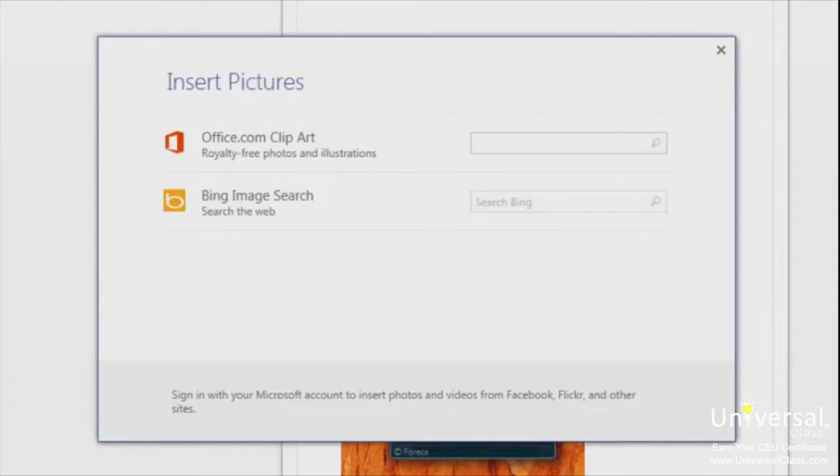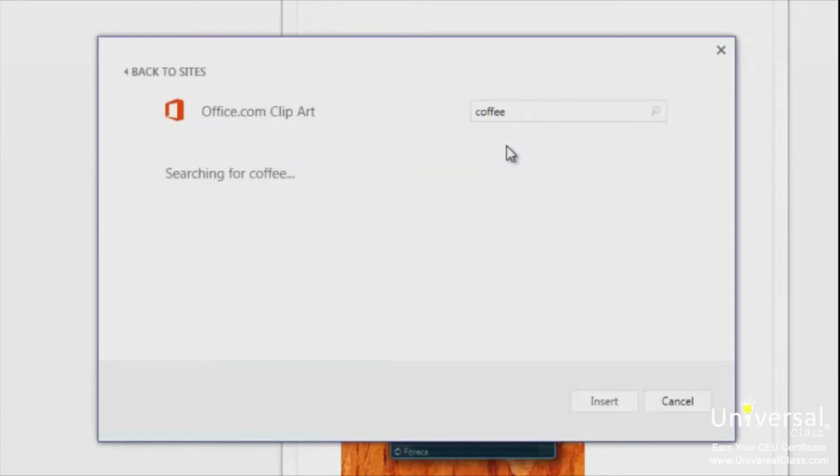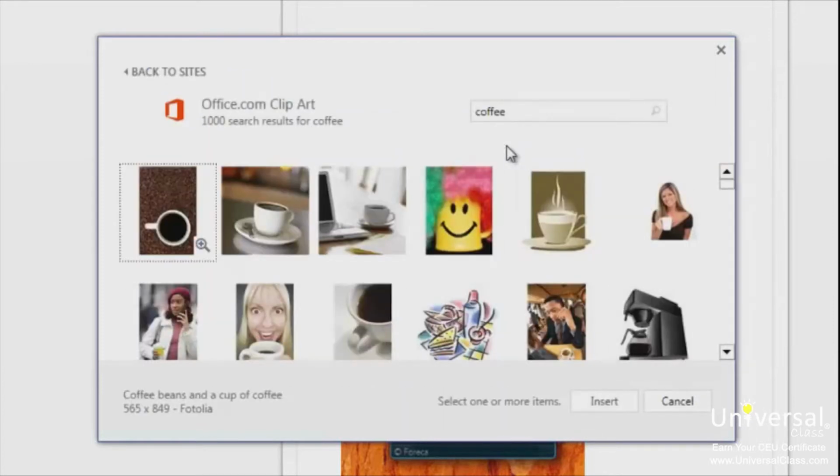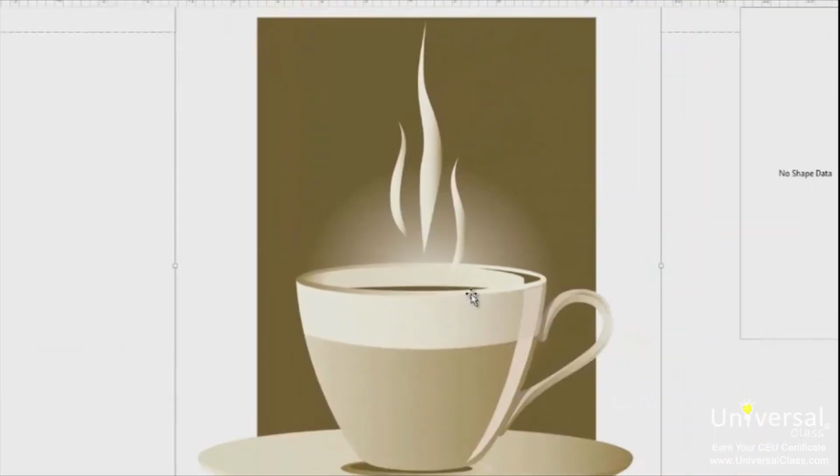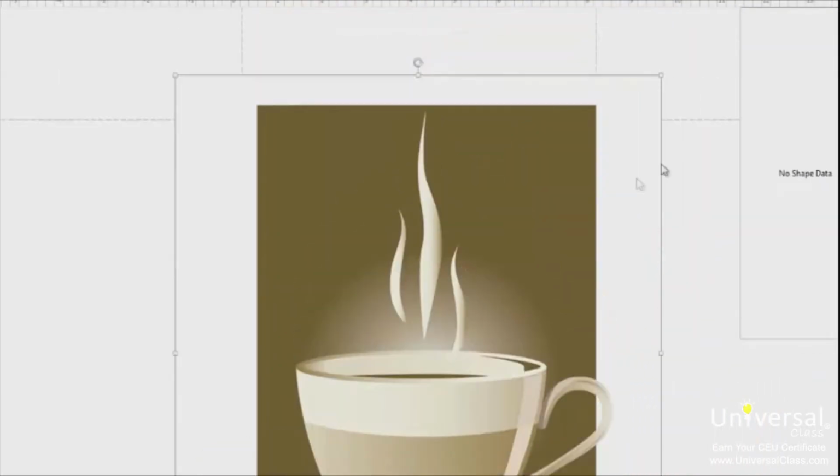If you want to search for clipart, type in the description of what you're looking for. Use keywords such as coffee, woman, shopping, etc. We're going to type in coffee. Select the picture you want by clicking on it and then click on Insert. The picture is now inserted into your page. If it's too big, you can resize it.